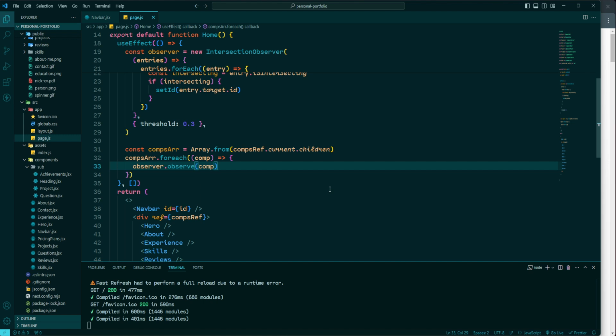Thanks to the observer we set up just now, as soon as a section becomes visible, the callback function will be triggered, updating our ID state to the correct section's ID. So to recap, this block of code converts the child components of our reference container into an array and then tells the observer to observe each section individually. This ensures that all the sections are monitored and our navbar can dynamically highlight the correct link based on which section the user is currently viewing.